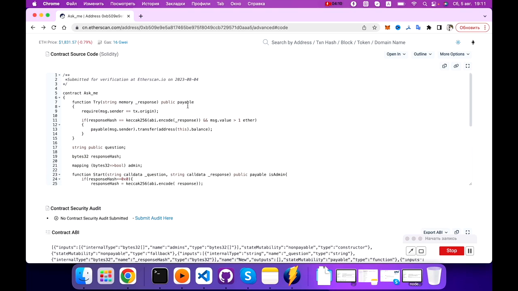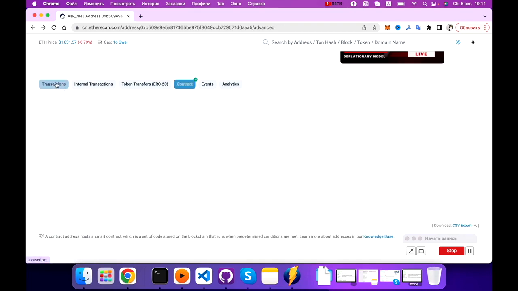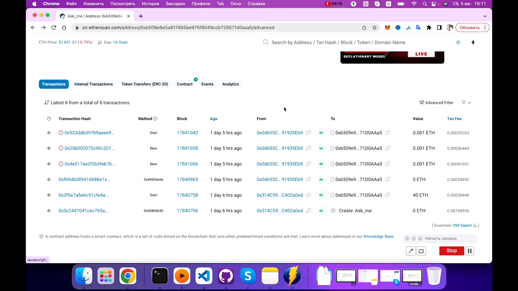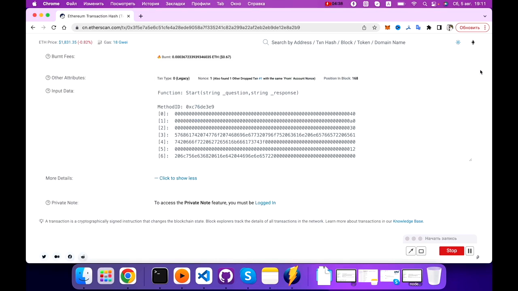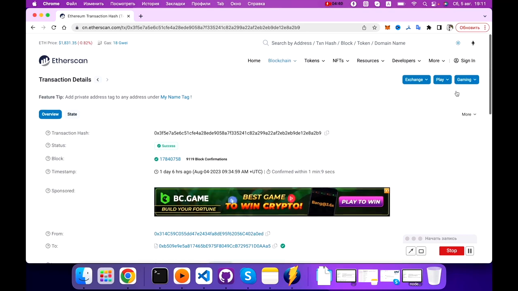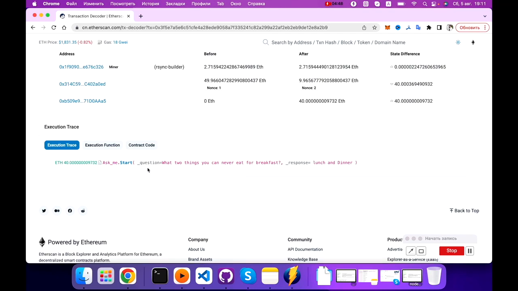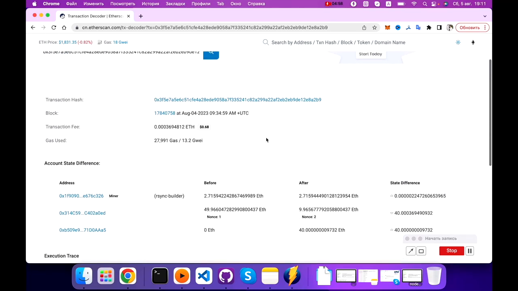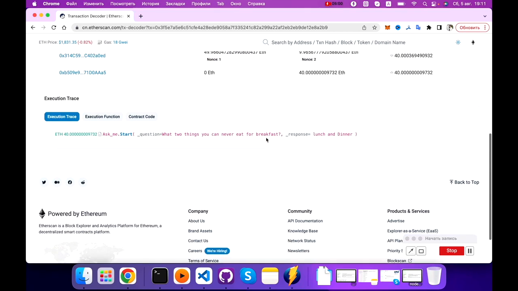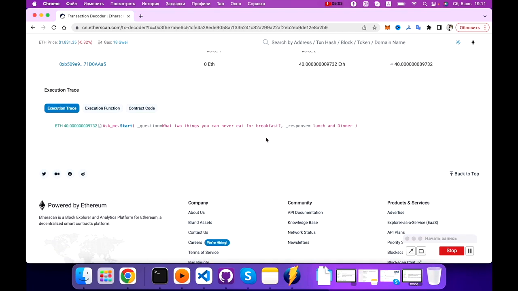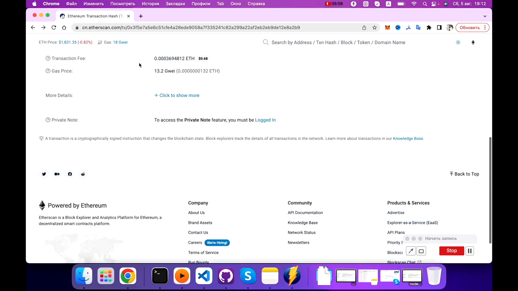So after learning the text of our smart contract, the hamster goes to transactions and sees the start transaction, opens it, looks at its data. And here in Etherscan we can decode this transaction and see both our question and our answer in decoded form. So we can see that our answer is "lunch and dinner" to the question of what we don't eat for breakfast. Accordingly, the hamster believes that this is the answer it should send to this smart contract and take all the money. But it's not that simple.